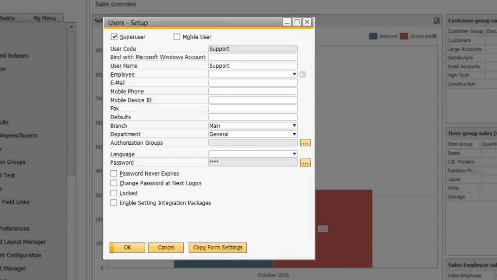But if we want to find a user card, we could hit the binocular key, and then we could search for, let's say, the manager user using the manager user code.